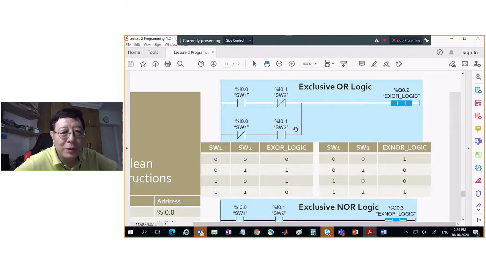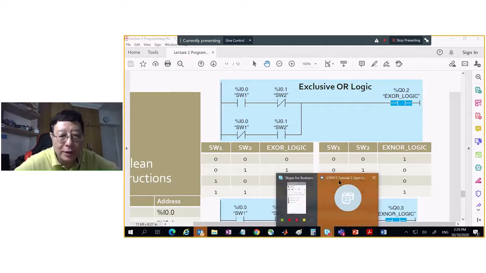All right. When you program, you can also have such relations. If you need to have such relations, you can program in this manner.